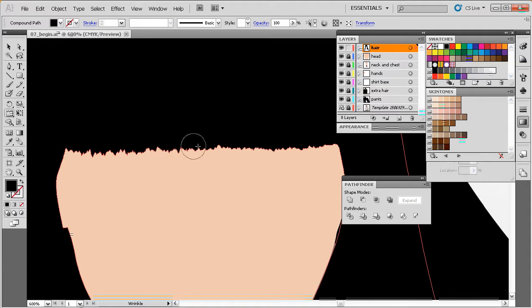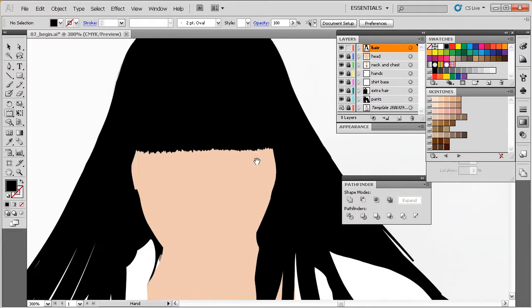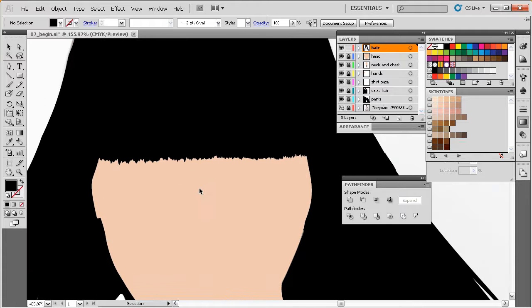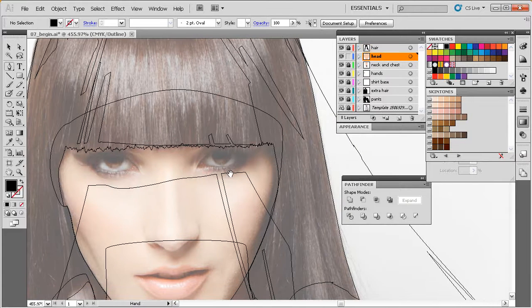And a few more times ought to get us exactly where we're going for. Alright, that looks pretty good. I think that'll work for right now. We may work a little bit more on that later. Let's shift our attention to her eyes. So I'll lock that hair layer. Let's unlock the head layer here. I'm going to grab my pen tool by hitting the keyboard shortcut P.